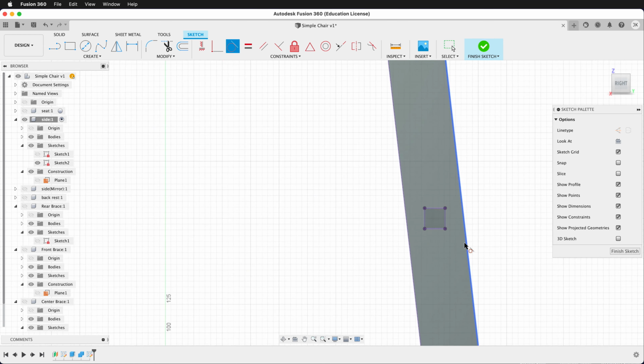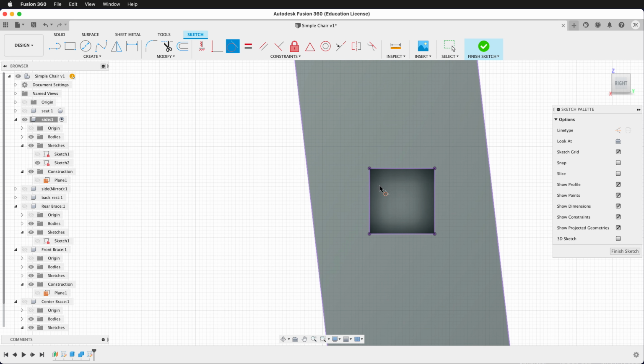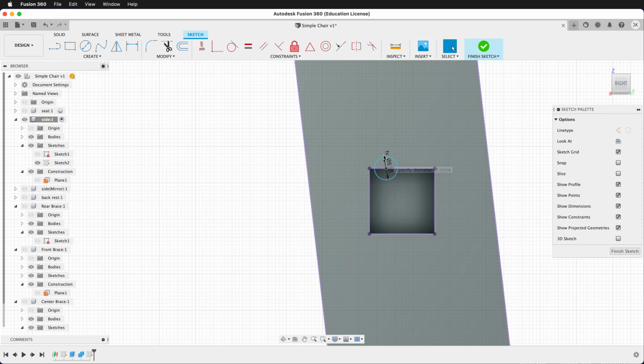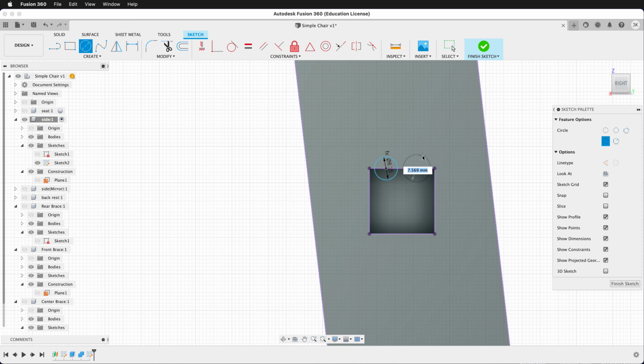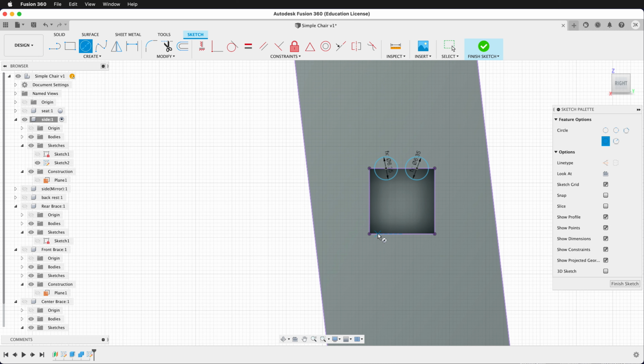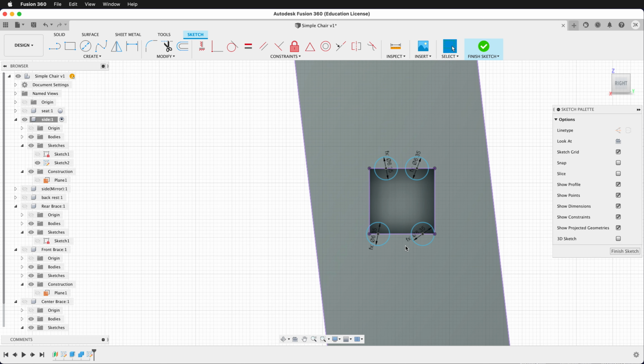Then we just need to add T-bone fillets to this square. So we'll get the circle tool, coincident on that line, dimension of bit. Circle tool, coincident on that line, dimension of bit. Circle tool, coincident on this line, dimension of bit. And then one more circle, coincident on that line, dimension of bit. Let's make them tangent to the edges.